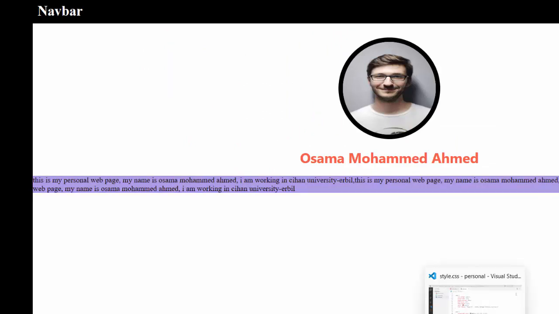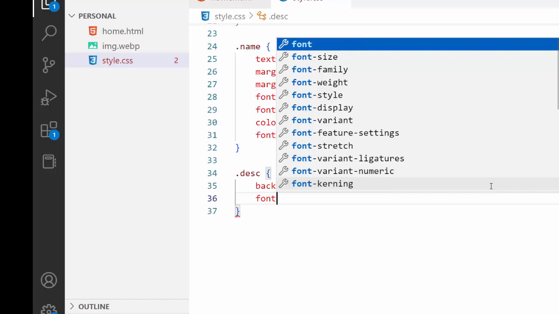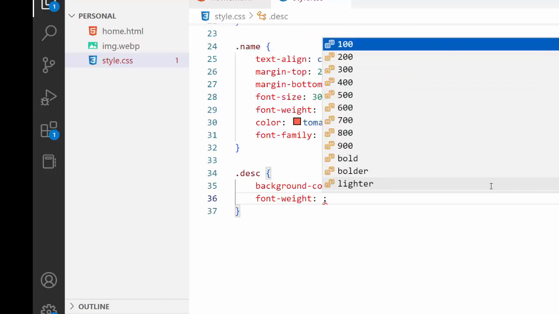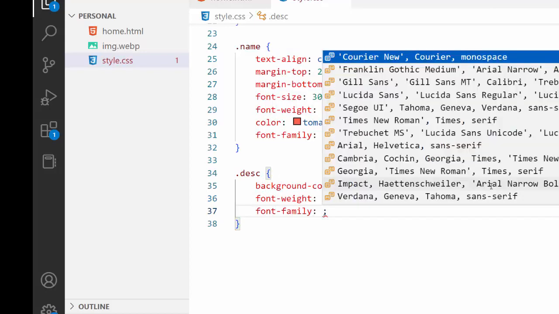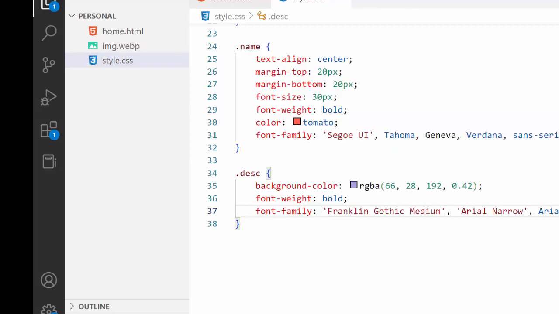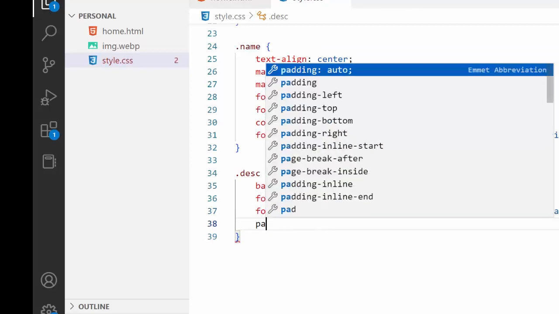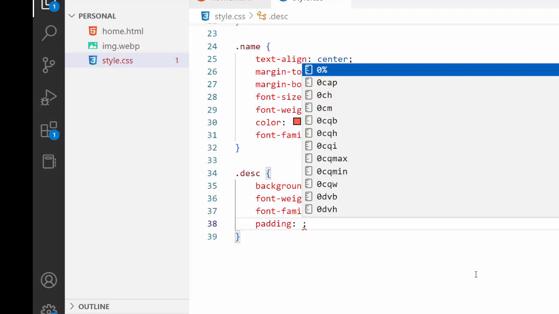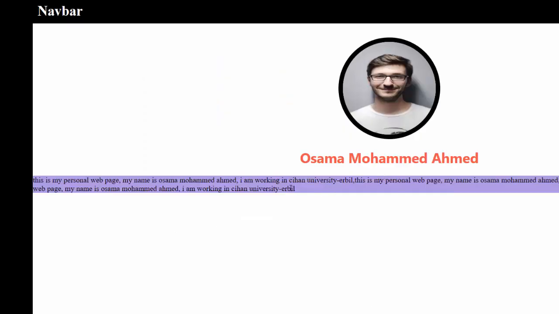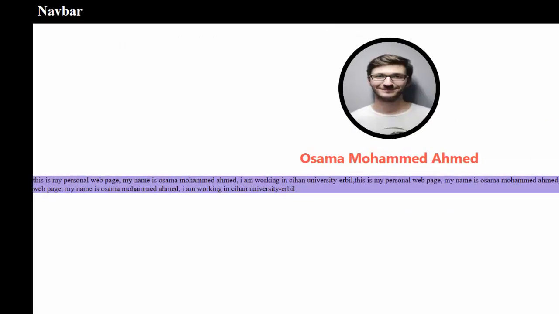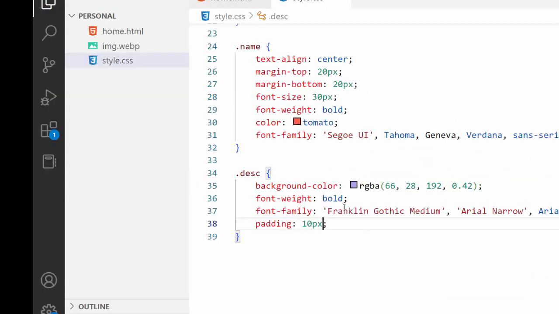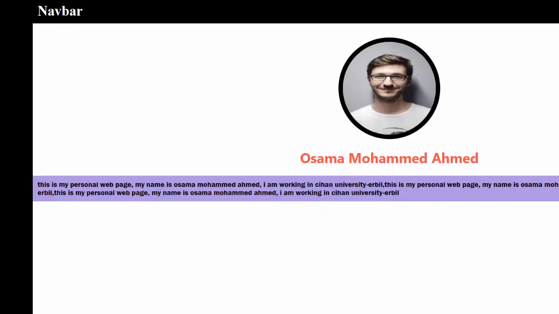Perfect. Now we also need to change the font, not the size. I will just make it bold. I will change the font family as well, and I can use this type of font. I need to add padding from all sides. You can see here padding. I need to add some space between the text and the border. So here padding, I can just say like 10 pixel for example, or anything you want. I can make it 20 or 30, maybe it will become better.